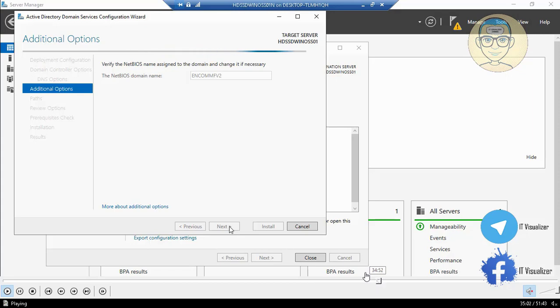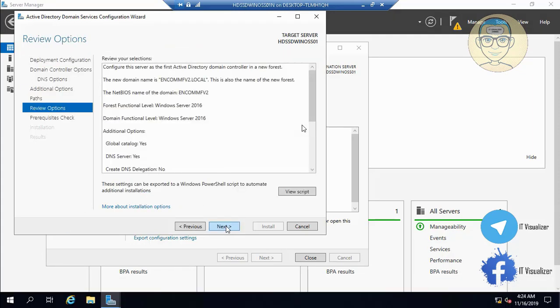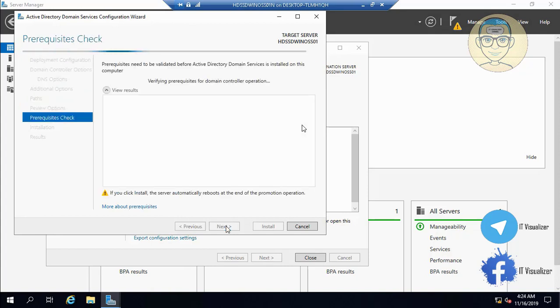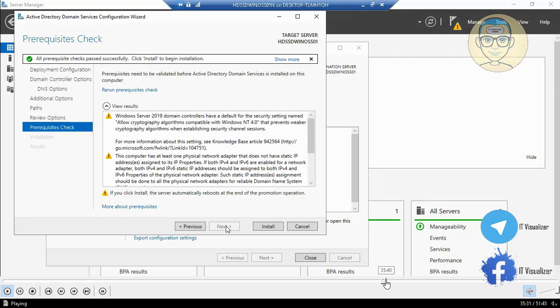And then here we return back to the new domain controller. We are promoting this server to be a domain controller in our new domain, in our new forest, which is ENCOMMFv2.LOCAL. I think we can pause this real quickly also. So we tell it to install or promote.